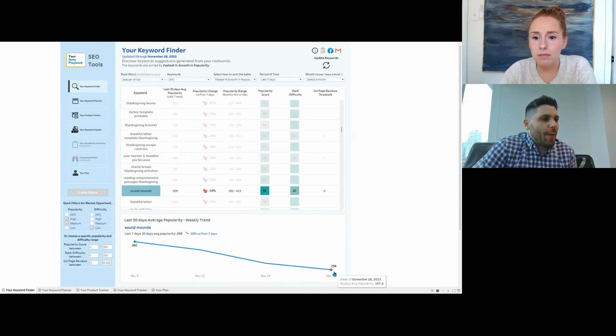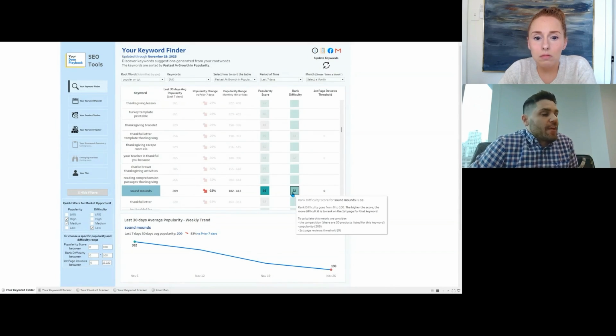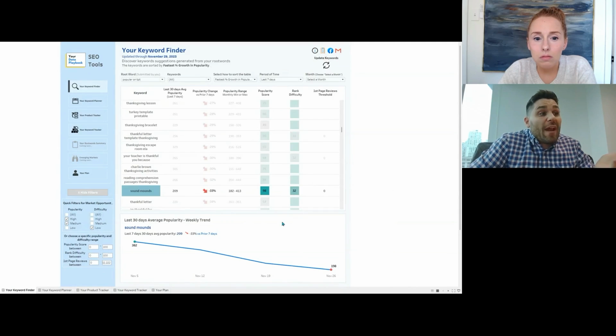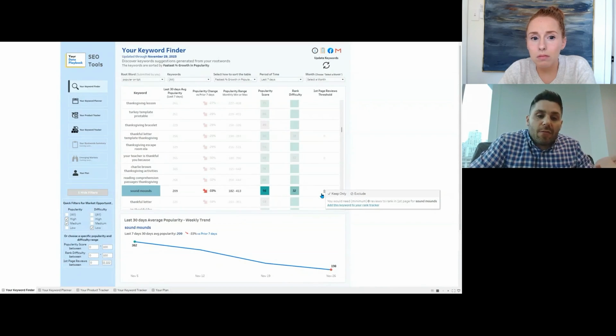But that doesn't mean you don't still have 200 people searching for it, which is still significant if you have anything that could target sound mounts. So that's a good example of how to identify a particular product. You have a rank difficulty of 32, meaning it's relatively easy, and not a ton of reviews to actually target that particular term and get on page one. So this is low-hanging fruit, as we like to say.